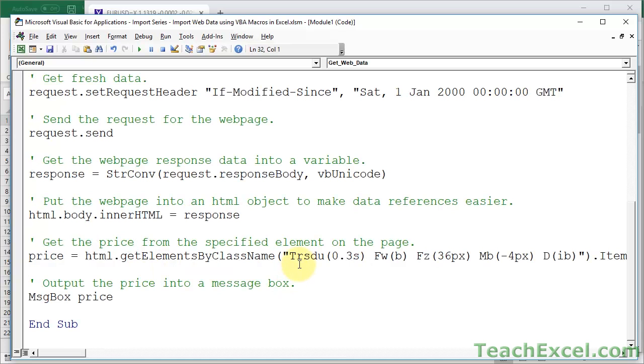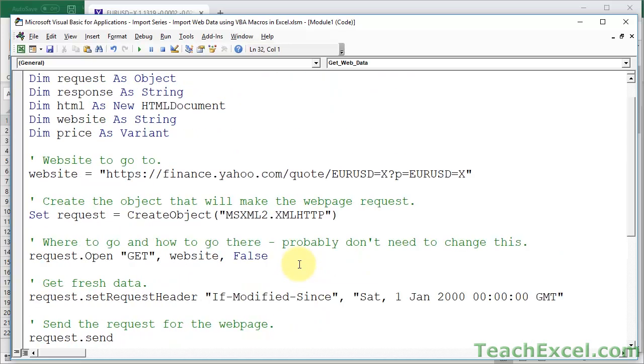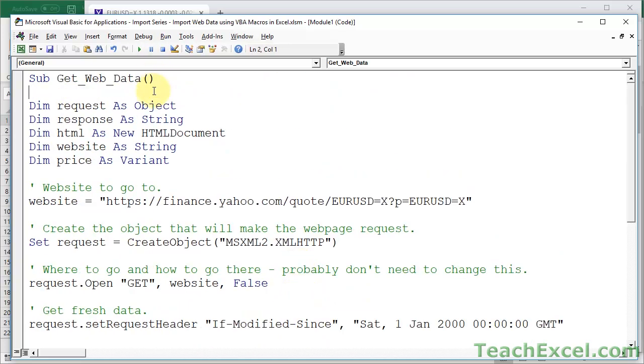And here is our macro in all of its lovely, lovely glory. Now go ahead and make sure that you download this macro so you've got it on your computer, play around with it, ask questions about it, and it'll be on TeachExcel.com. But that's it for this tutorial, and I hope you found it helpful.